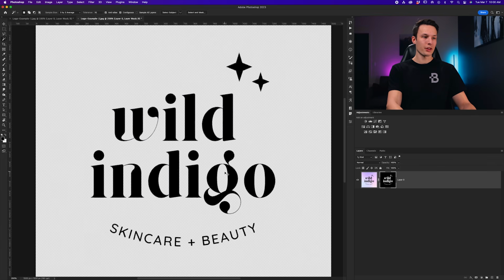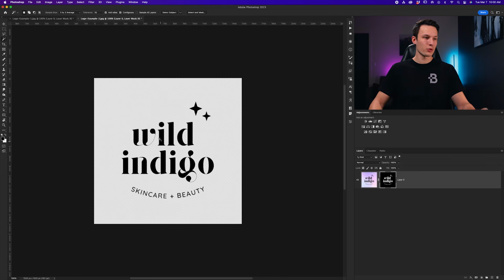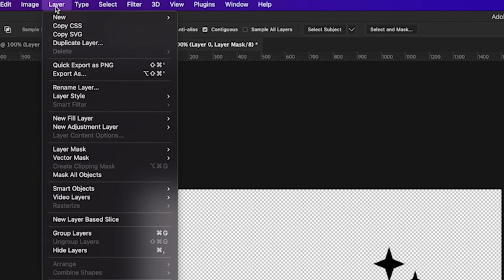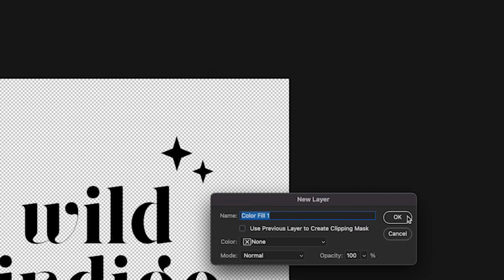Now to double check that everything is looking good, especially with those really skinny lines with part of the lettering here, I'm going to add a new color fill layer behind my logo. I can do that by going to Layer, New Fill Layer, Solid Color, click OK.